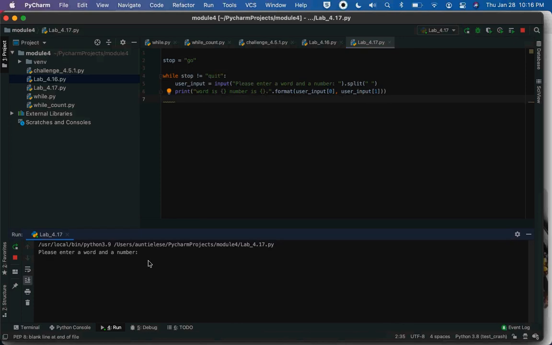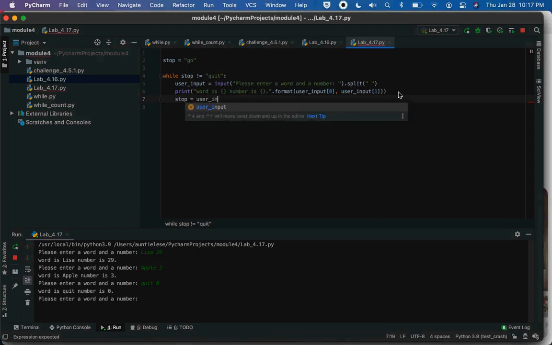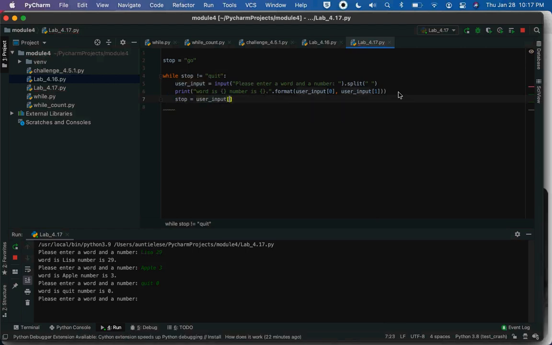Okay, please enter a word and a number. Lisa 29. And then it's going to ask me again. And I'm going to put apple 3. And then it's going to ask me again, and I'm going to put quit, zero. And it didn't work. Word is quit, number is zero. Well, stop. Okay. I just created another infinite loop because I wasn't thinking. Stop is going to be equal to user input of zero.